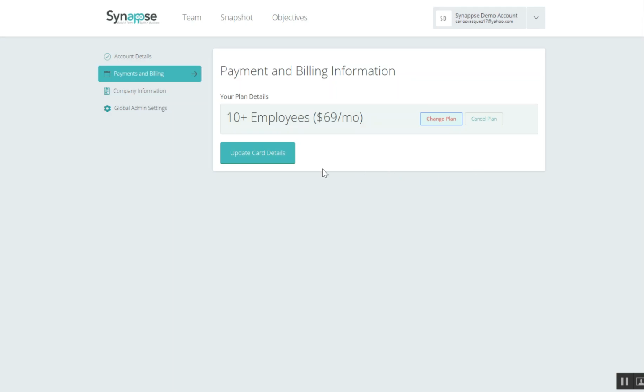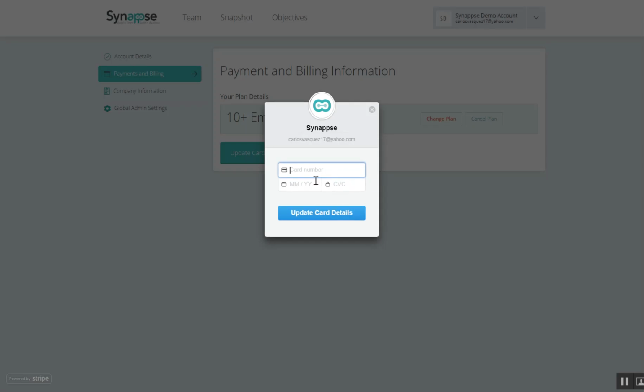So that's all you basically do here. And if for whatever reason your credit card expired, the one that's systematically pulling payment, you would just come in here and update that, and you can just change it and it would automatically update.